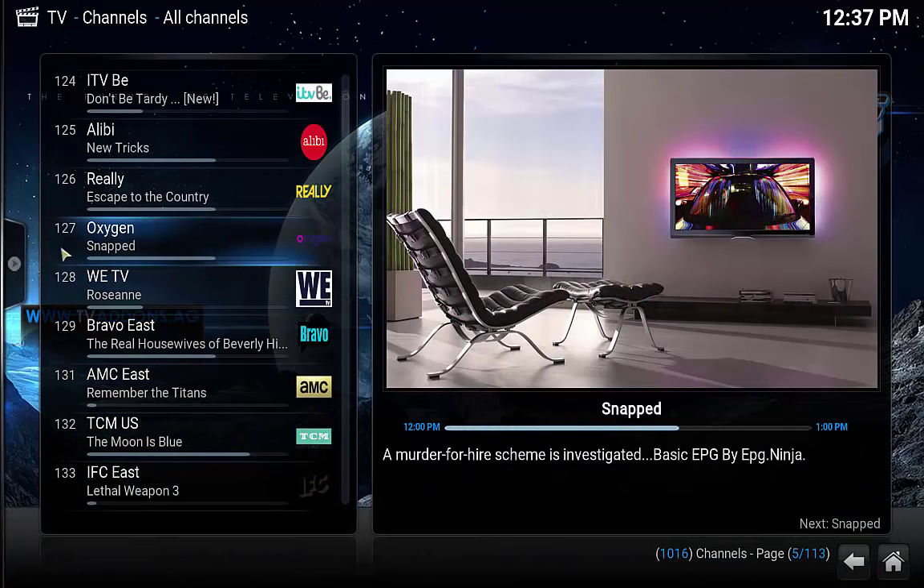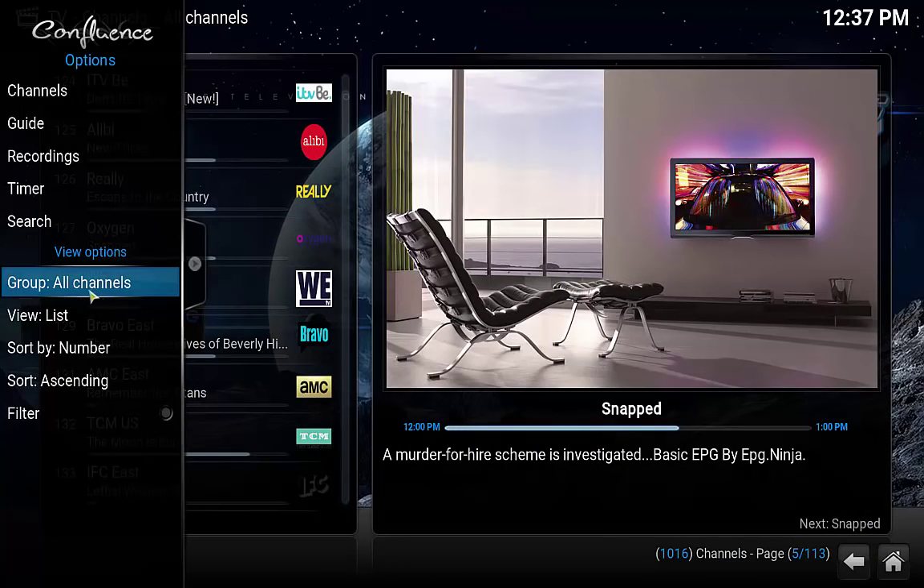Optional: Kodi can also sort or group your channels in a similar way to the Stalker client. Take a look.